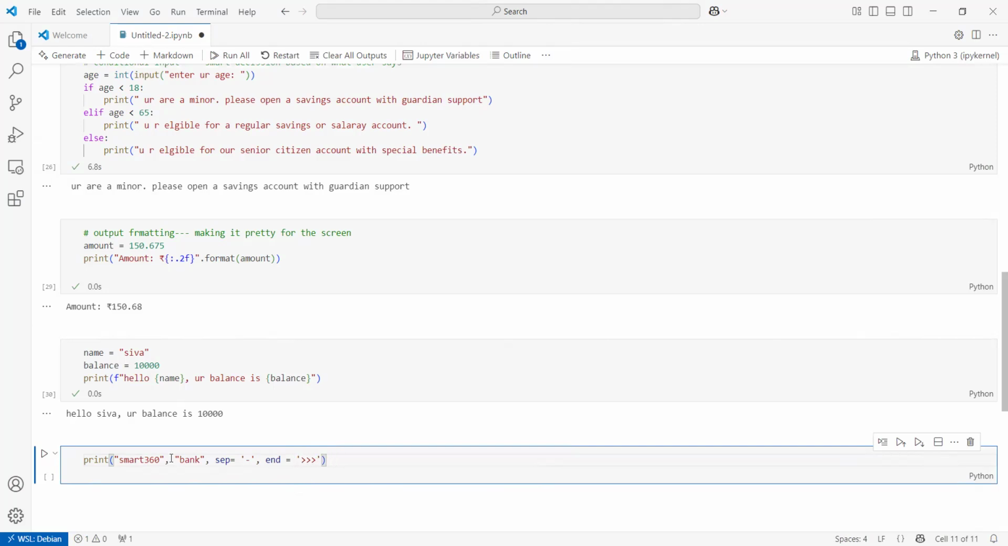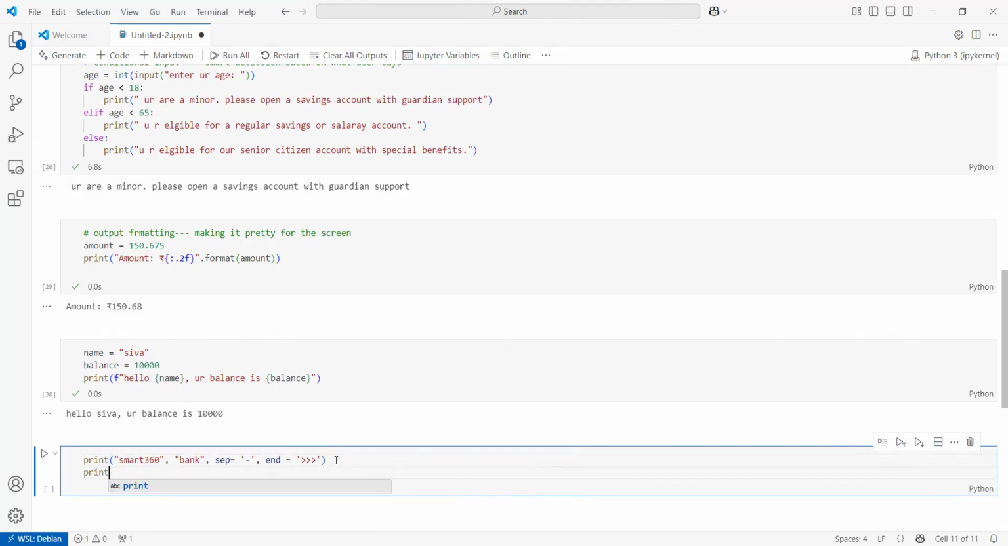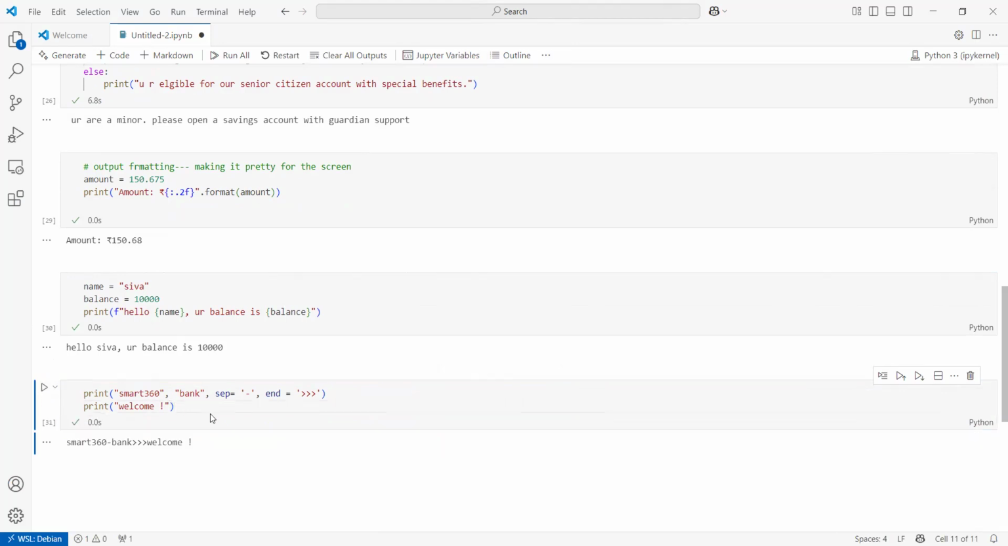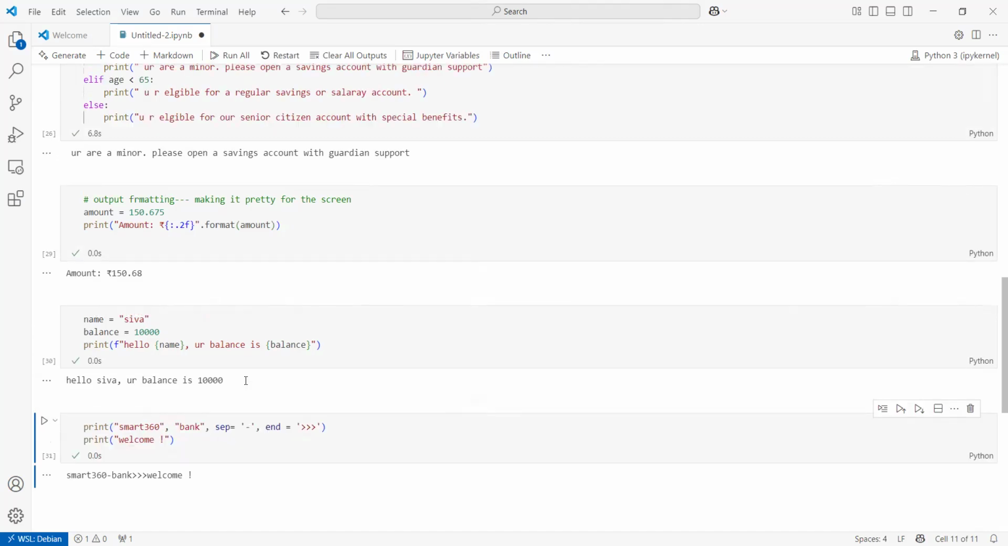And run this one. And after this, I'm going to give the print. Well, select. Now let's see what the output is here. See, Smart 360 Bank. Welcome. You can use it this way.